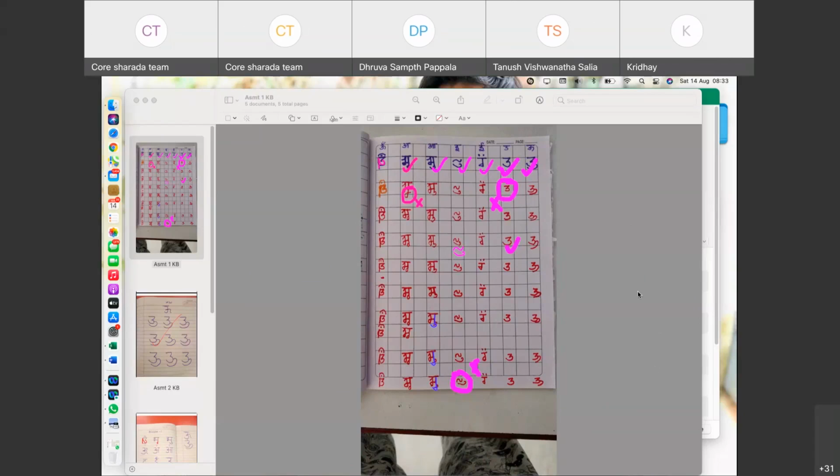It did not have a name. When you send the assignment, write the name on the top of the page, so that when we display those, we are able to call out those names as well.